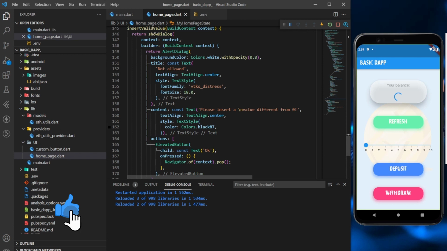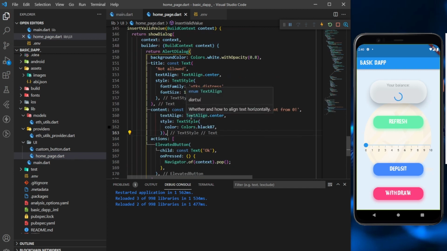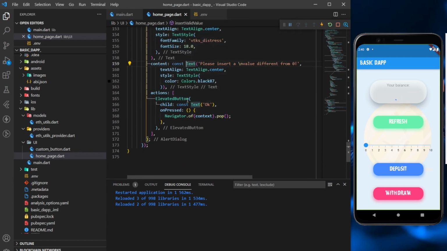The insert value function returns a show dialog, so it returns an alert dialog. So we get the error, a message: not allowed. We are setting our text style, the content of the dialog box, this text, and we are also providing an elevated button to pop the context.